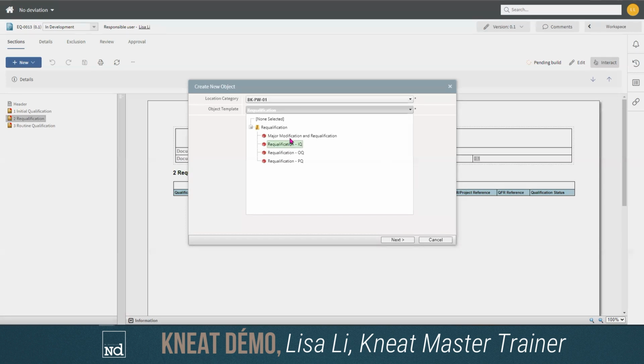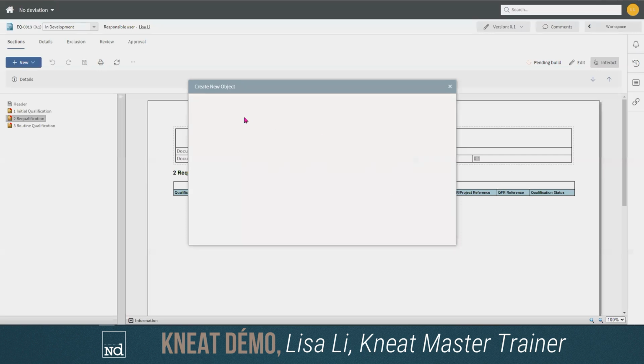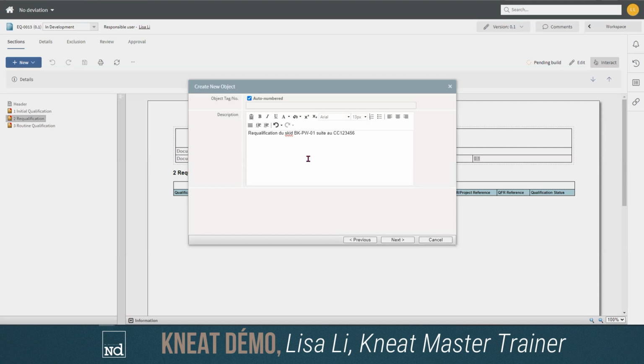So here in our demonstration, we will just take the pack for the major modification and create the pack. So I'm going to say requalified, and then change control 1, 2, 3, 4, 5, 6, for example.